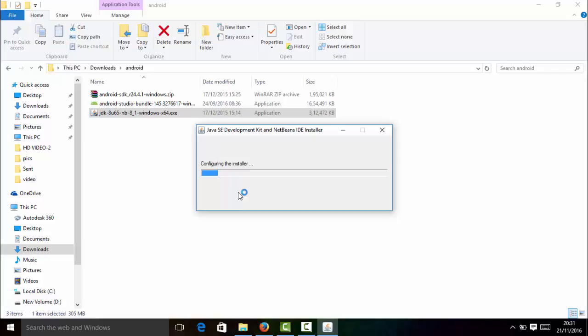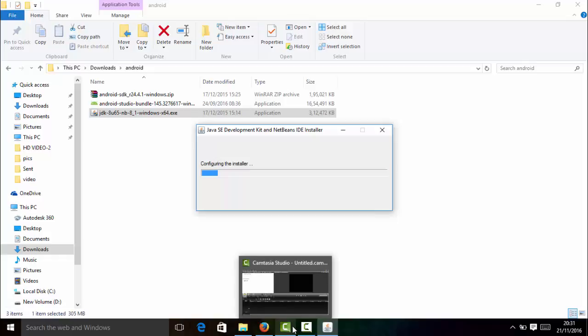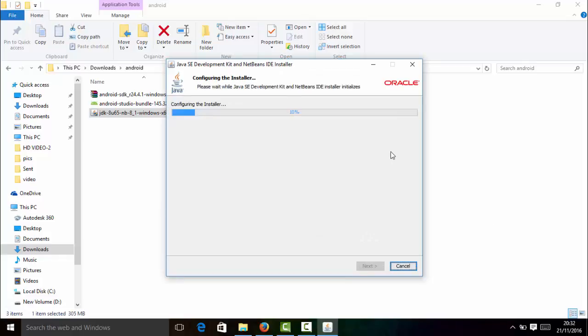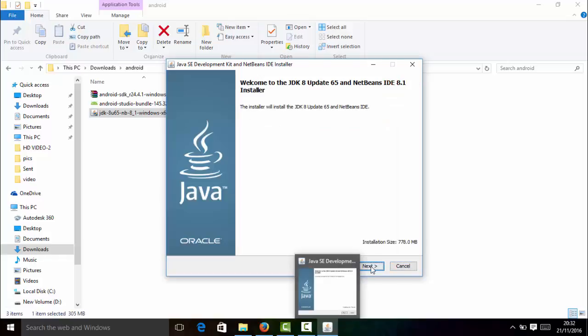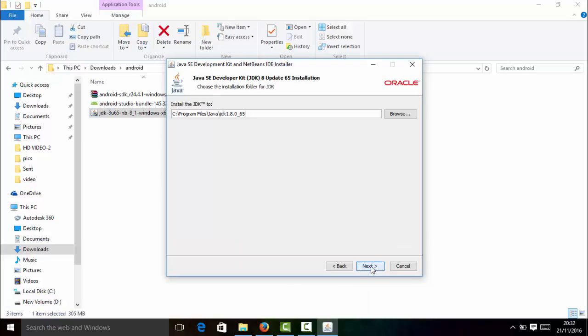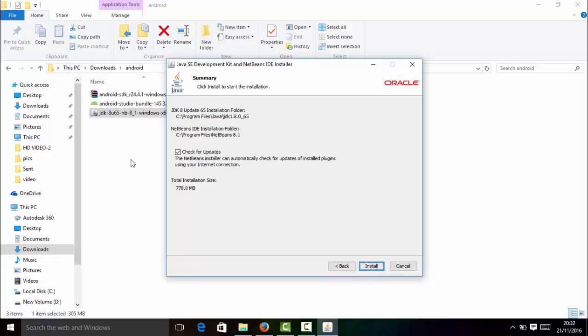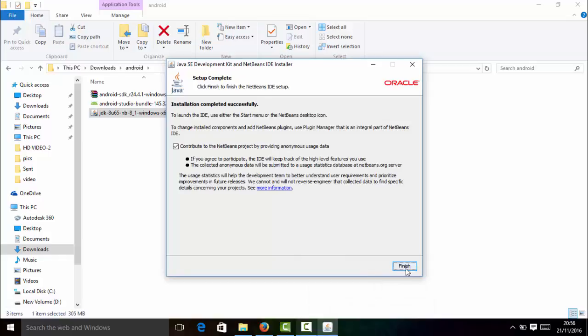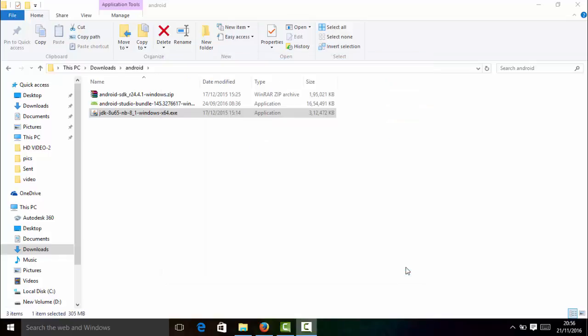Wait for a few minutes till it's configuring its installer. After that, click onto this next button. Your Java JDK will be stored onto this path. Untick if you don't want to check for updates. Then wait for a few minutes till it extracts all the files and finishes the install. Now once we finish installation, we have to click on finish, and we need to set its environment path.